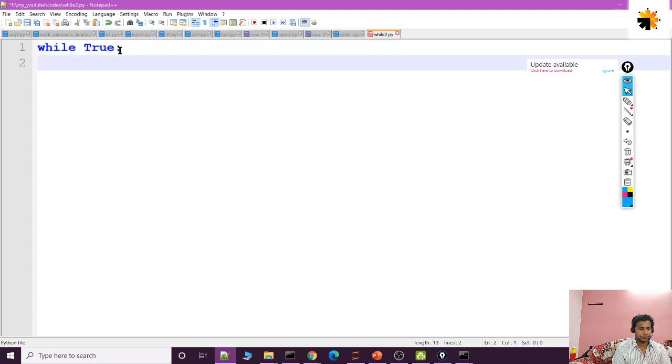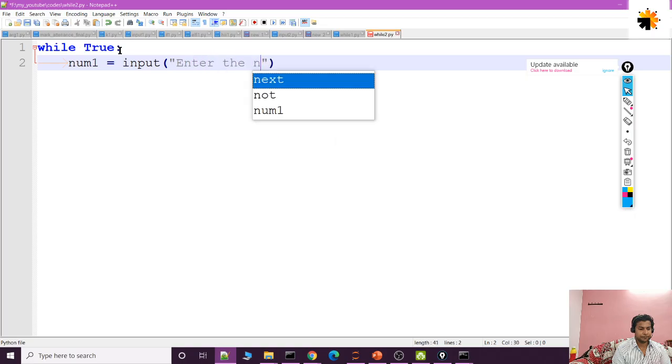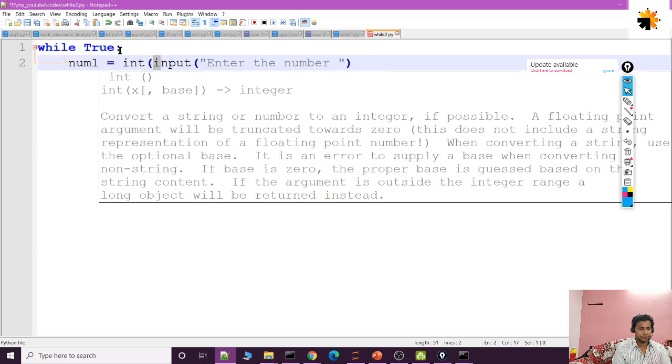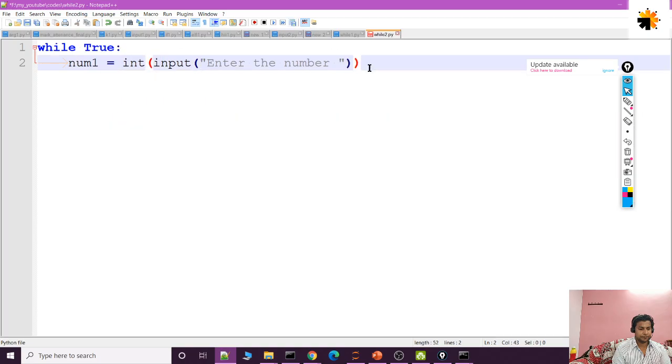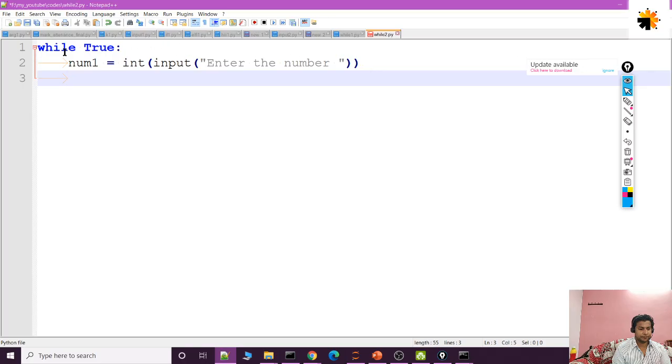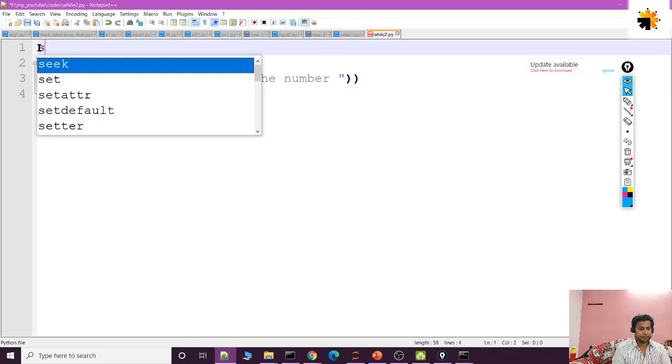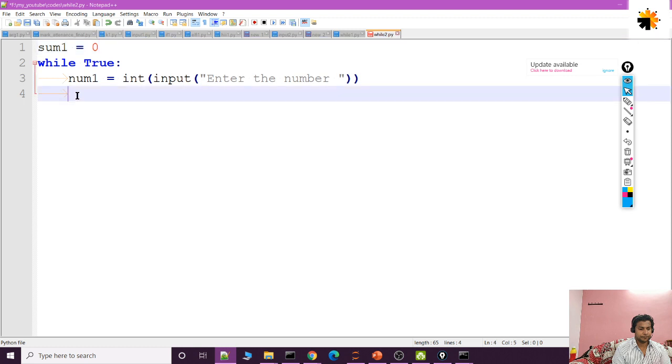Okay, in the while loop, consider I want to add the sum of numbers. If I give any number at runtime, it is added to the previous number. Let's take num1 equal to input, enter the number. Consider I'm taking an integer number. I'm not using eval, just a simple integer number. Put a value here, sum1 equal to 0, and sum1 equal to sum1 plus num1.